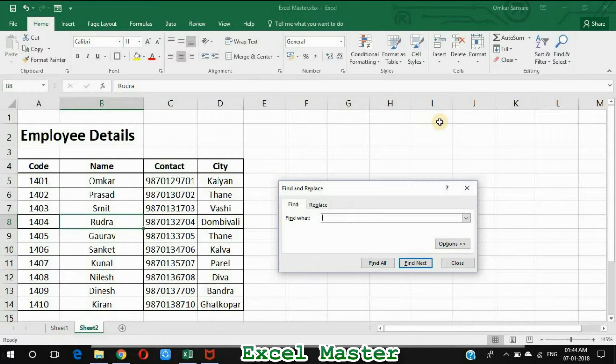Type the data that you want to find beside the Find What option. Here, we have decided to find the name of the employee Gaurav in the data. Now, click on the Find Next button. When you have finished searching the data, click on the Close button to close the Find and Replace dialog box.